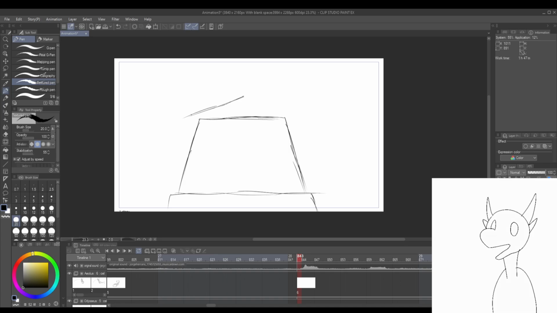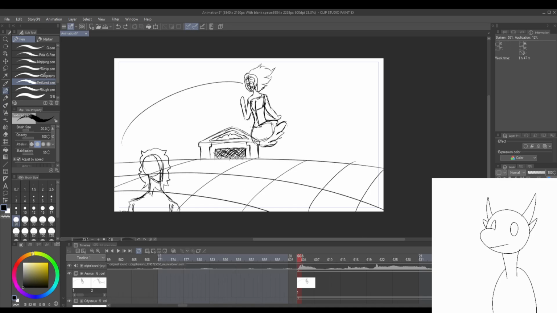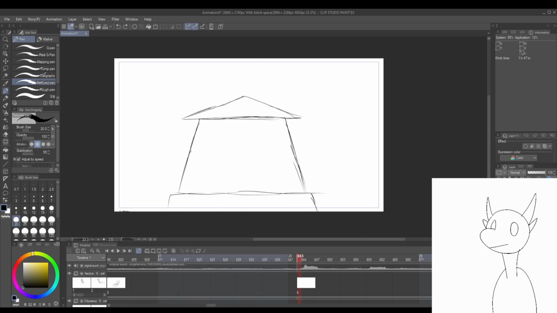Wait, no, it's got to start in the middle. Or we draw it this way. Hmm. How did I have it designed at first? Okay, hold on. The triangle needs to go way further out. The roof needs to go way further out. Oh, maybe I shouldn't have drawn this in perspective.